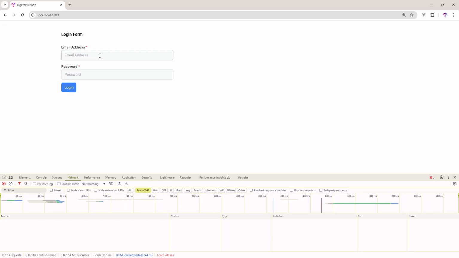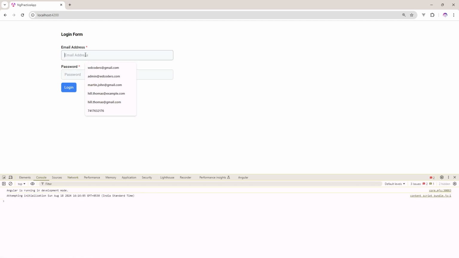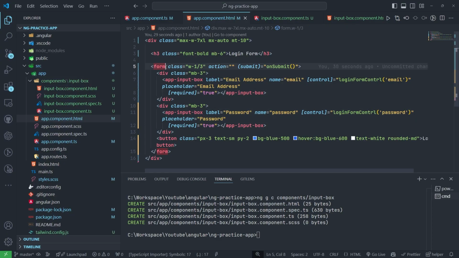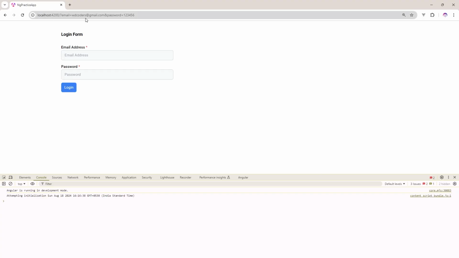Now we need to check if we add the data here, it will be shown in the console log. So I will add like this. When you click on this login, okay, now this is not showing. Let me check first. Ah, yes, we need to add the form group here. It will be a login form. Okay, let's remove this from the URL and type again. So you can see we have the data now.